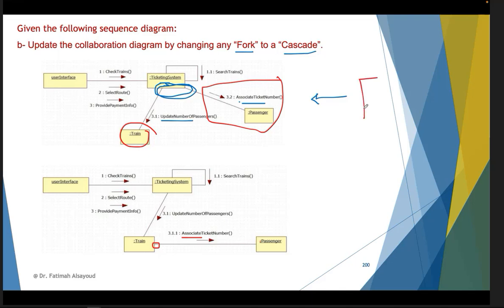So هذه اللي عندنا كانت fork. I'm going to update it to cascade. كيف عرفت إن هي fork؟ I already said that the ticket system is doing two messages related to each other. So أنا هنا فوضت الترين to do the second message and connect with the passenger. Okay. So this is an example of a fork and a cascade. So that's it for today about sequence and communication diagrams. Any questions about them?